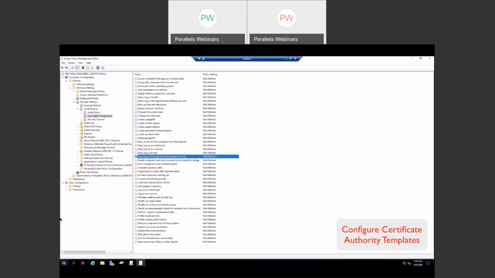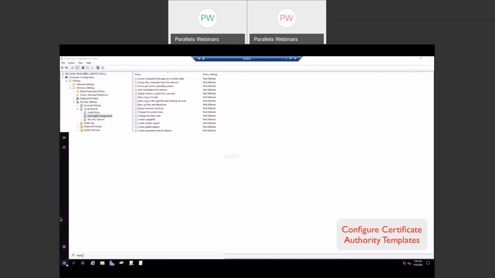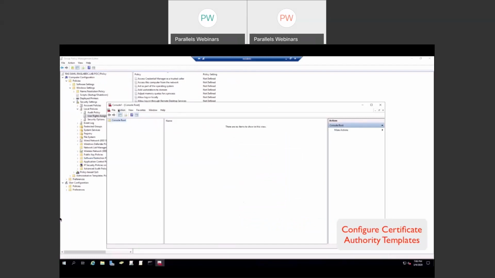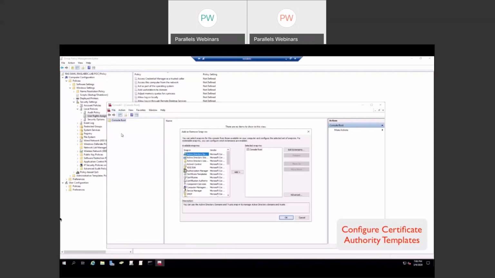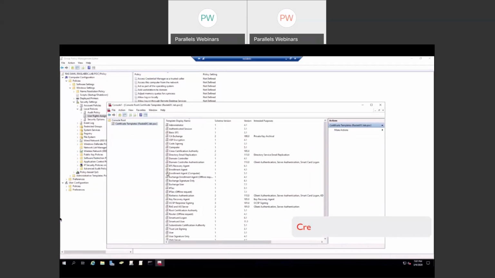Okay, so now I'm going to configure the certificate authority templates. To do that, let me go ahead and launch the MMC, Microsoft Management Console here. All right, and then we'll remove a snap-in. And then what I want to add is the certificate templates, because that's what I'm going to be managing. Okay, so it's good. Let's go into certificate templates, and then I'm going to create the enrollment agent template. So I'll click on the enrollment agent there.